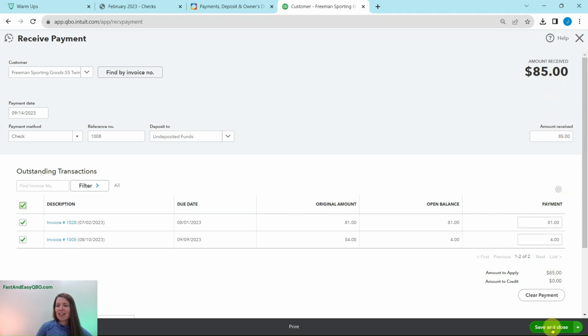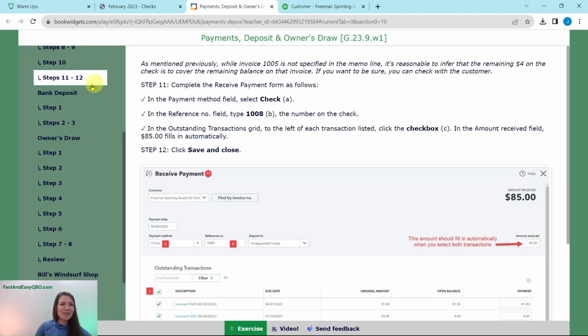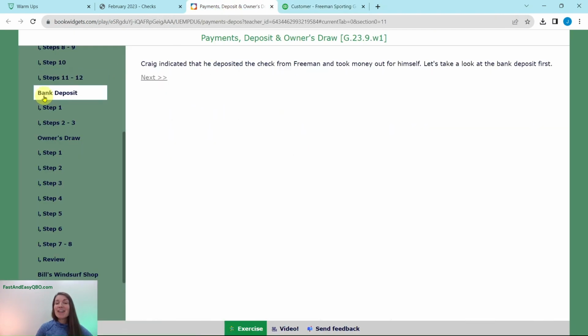And then you could go ahead and click on Save and Close. And as you can see, the payment was received for those open invoices. So that's why it is showing that there is nothing else found. But now we need to make a bank deposit because he deposited that check from Freeman and then took some money out for himself. So let's look at the bank deposit transaction first.